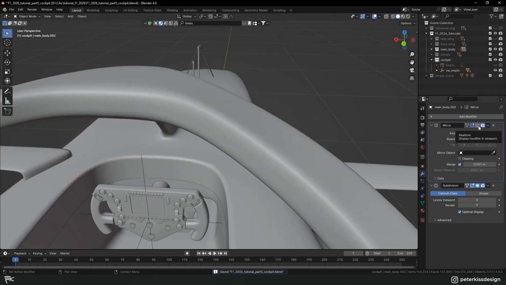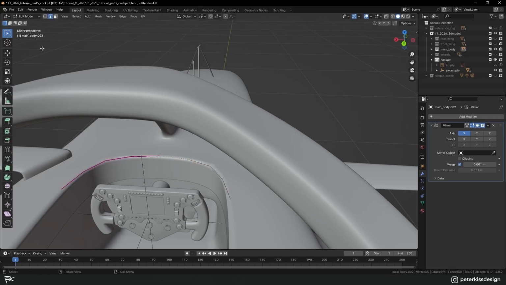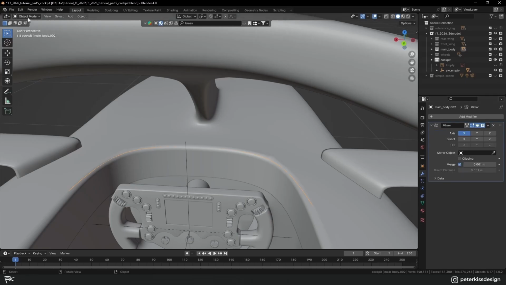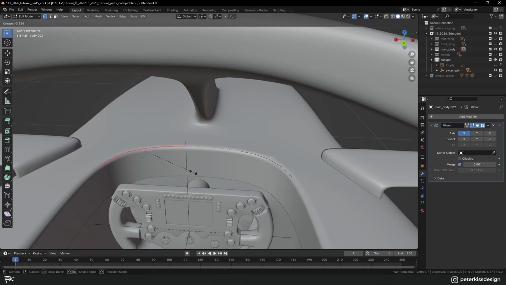Now I will apply the subdivision modifier as I want more vertices when I will work with this part. Move the subdivision in front of the mirror and apply the modifier. One is not enough, we will use two. Now go to edit mode, delete the vertices you need, select everything and with Shift E move the weight of the edges down.